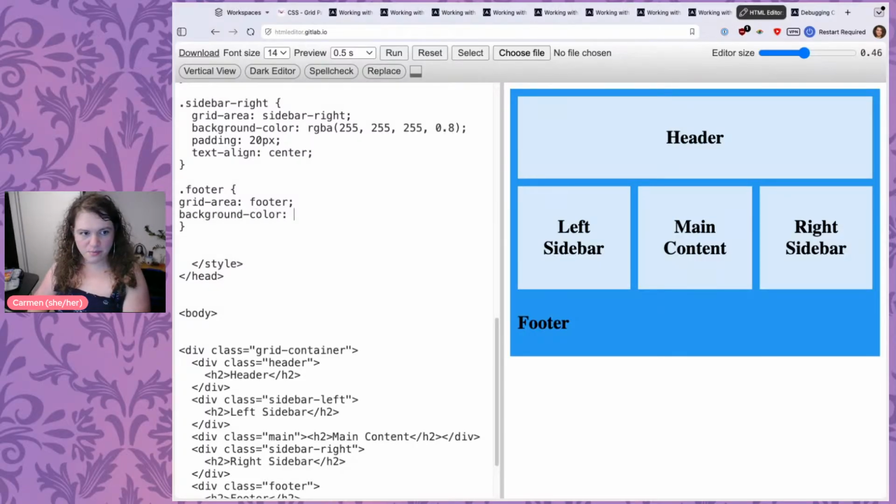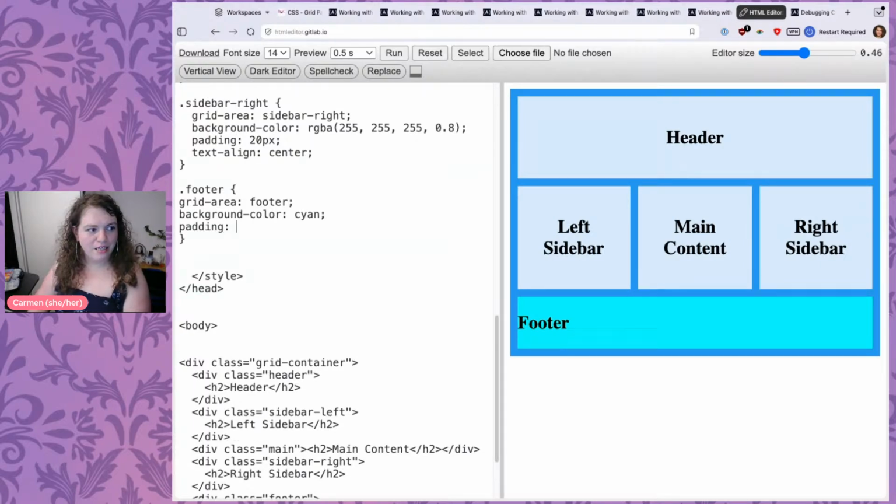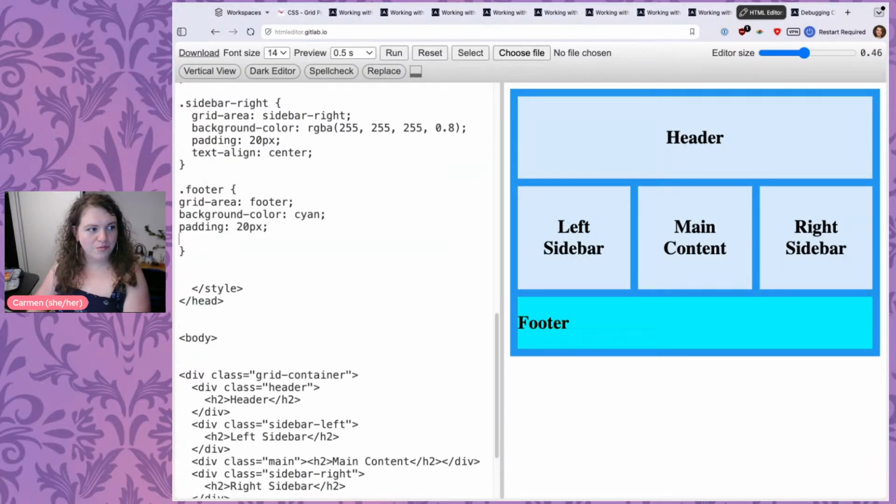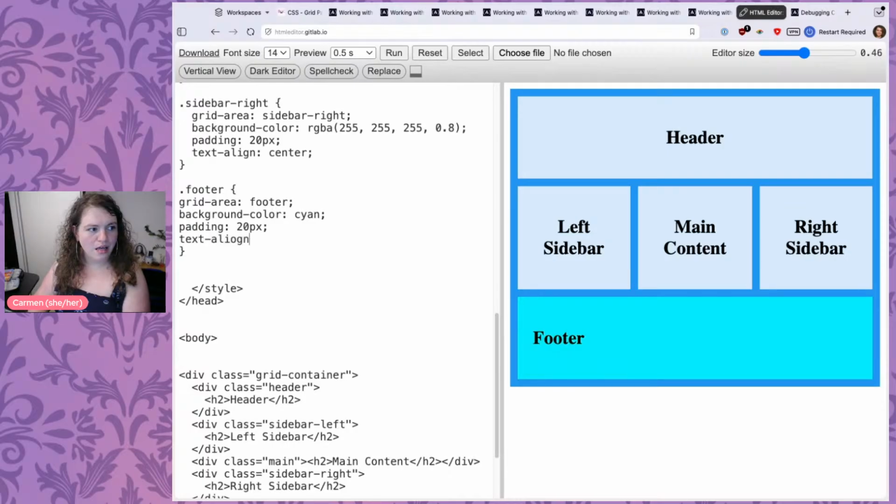Let's do it. Let's make it cyan, slightly different. Padding is 20 pixels. Text align. You know what? Let's do it right because we can. Why not?